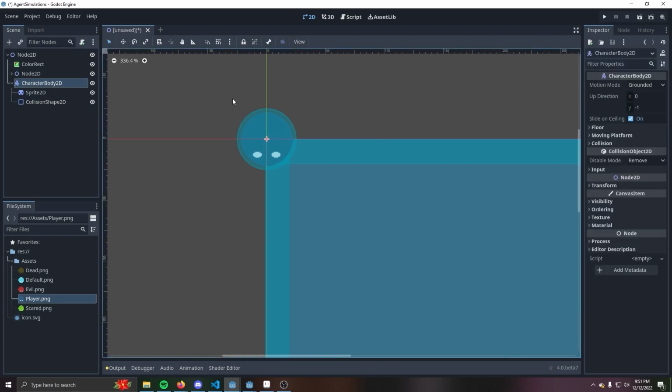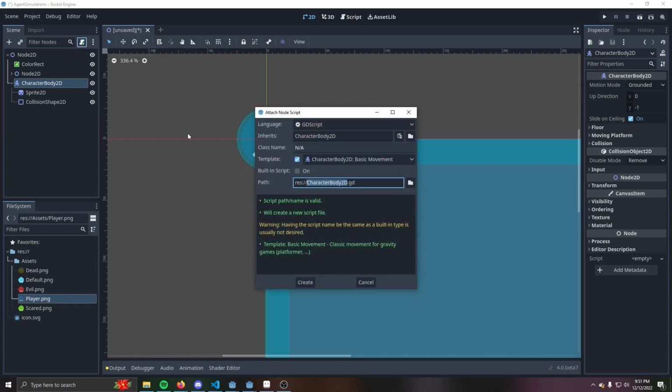Now, let's add some movement to the character by adding a script, and you can do that by highlighting the character body 2D node and adding a script like this. And then I know what I want, so I'm going to check off the template, make it empty, and then I'm going to name it something like player movement.